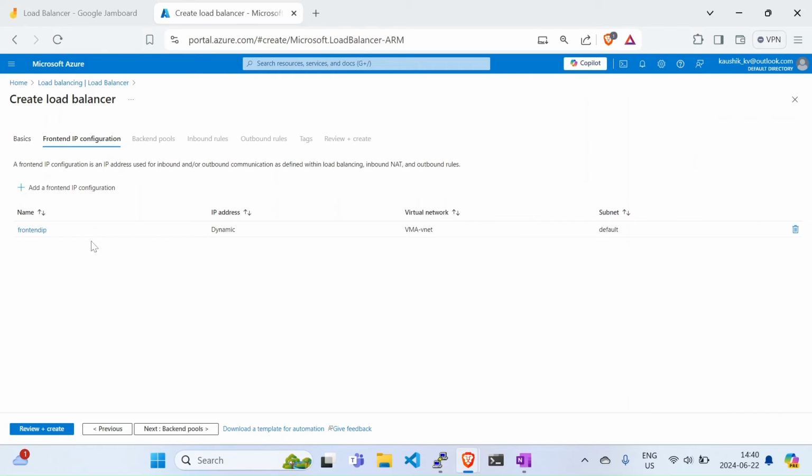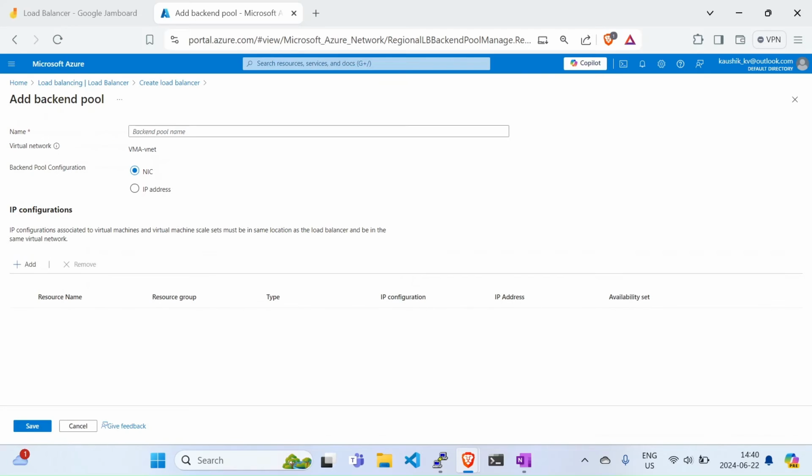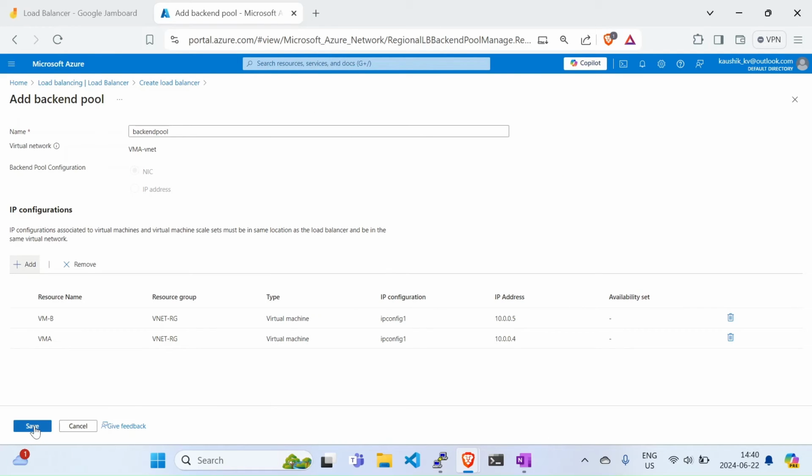In the previous one, the public load balancer, the front end IP is a public IP. Here in this case, the front end IP is a private IP within the VNet. And the backend pool, again, should be part of the VNet only. As you can see, the virtual network is fixed over here. I can just name it backend pool, and then we can choose the IP configurations, that is the virtual machines that we want to attach to the backend. Let's pick both of them and save it.